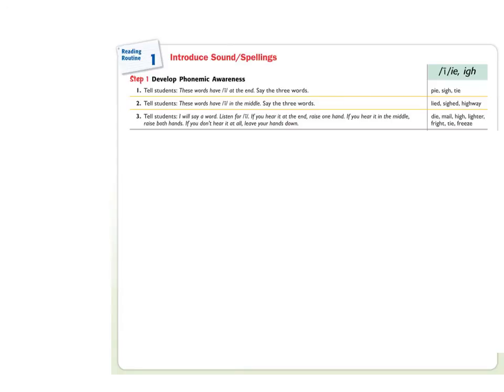When introducing the sound spellings, the purpose of Step 1, Develop Phonemic Awareness, is to orient students to the sound of English. It's important to remember that phonemic awareness instruction focuses on the sound, not the print. As you can see in Step 1, everything is oral. Take a moment to read through the phonemic awareness instruction here in Step 1.